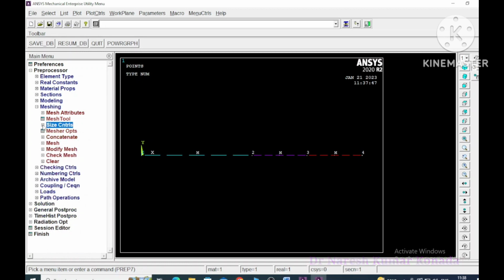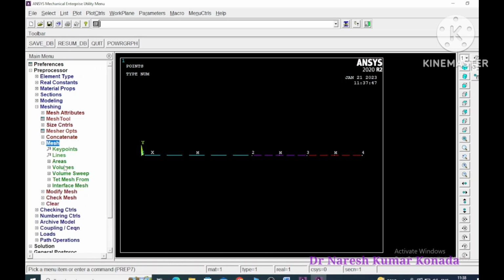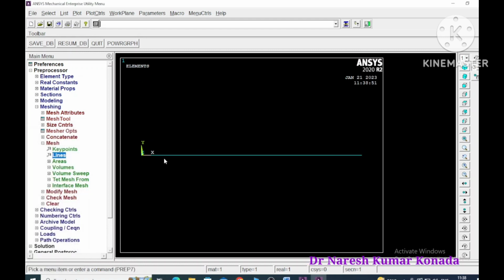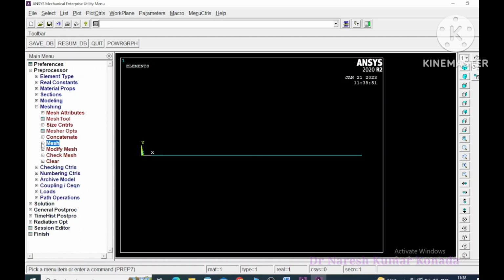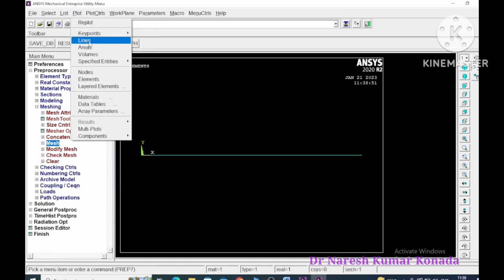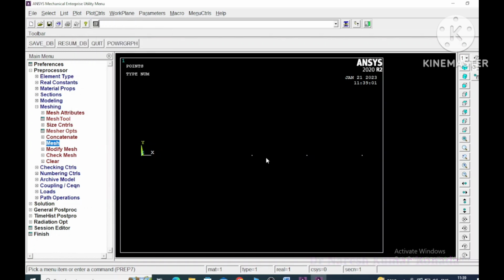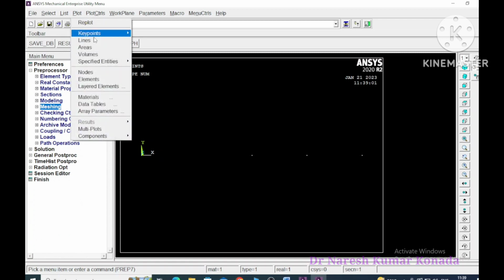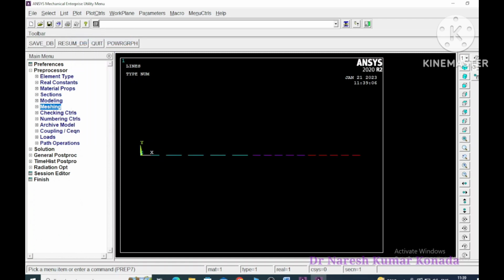Now after discretizing these lines, we need to perform the meshing operation. Go to mesh, picked lines, select all these lines, click OK. Then the lines are meshed. Then plot controls, go to plot key points, then the key points will be displayed. Now we need to give the boundary conditions and the loading values.